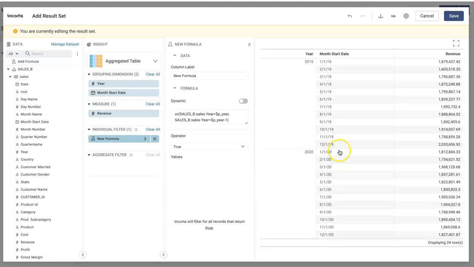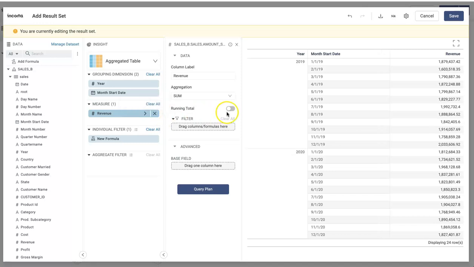Okay, so there you go. So I have this revenue by year and month. This is the first date of the month, and it will become clear why I'm selecting the first date of the month to do this comparison. Now, since we need to do a year-to-date comparison for each month, let's go ahead and enable running total.